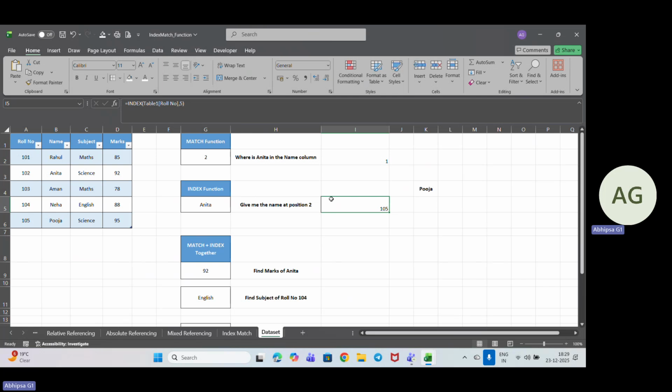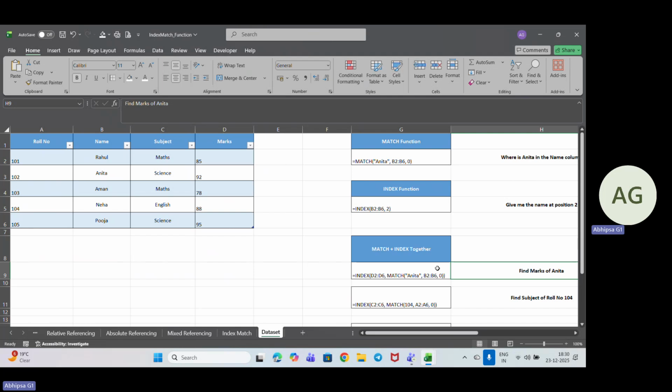Now we want to use match plus index together. So I want to find the marks of Anita. Going down to the formula, you can see here, first we have used index. So here, this is the big idea altogether. My data set will contain the name, not the roll number, the name and the marks table, right? Like the marks column altogether.